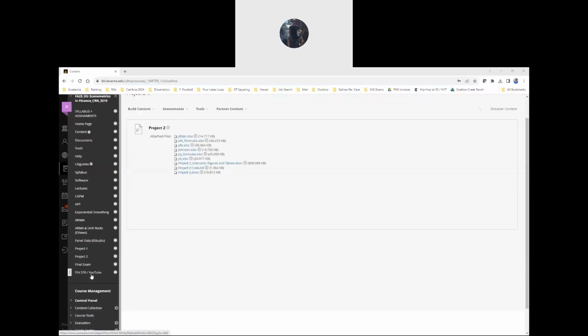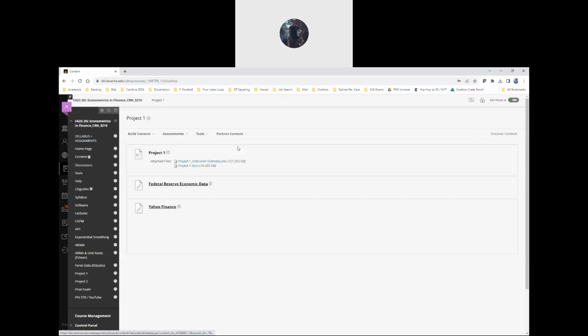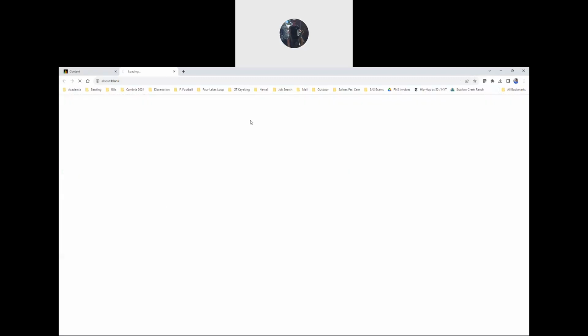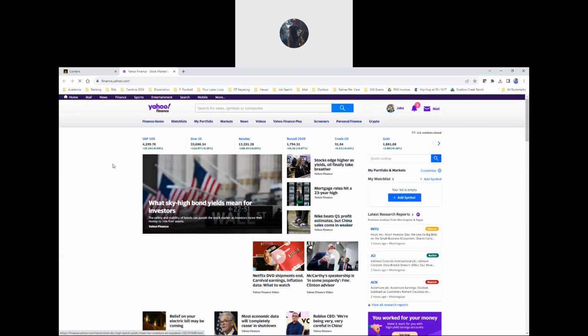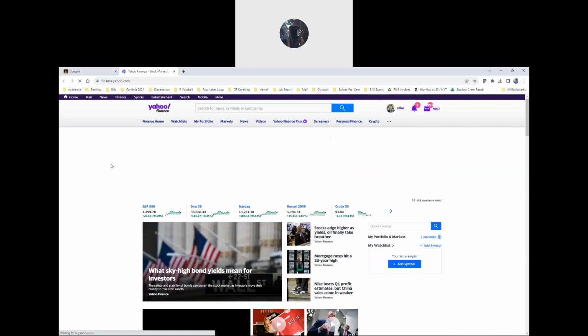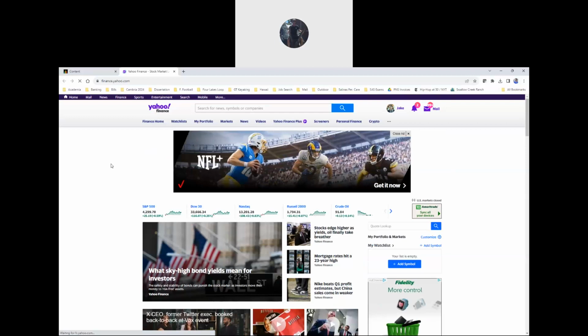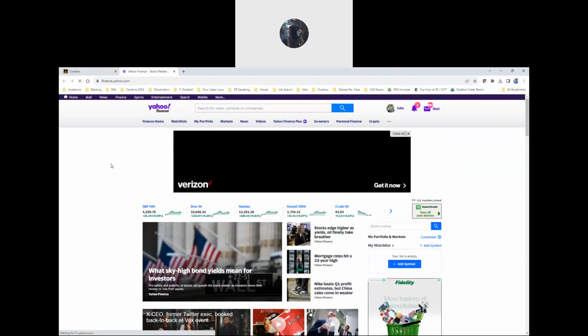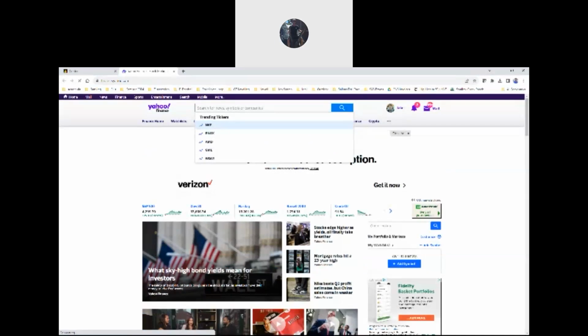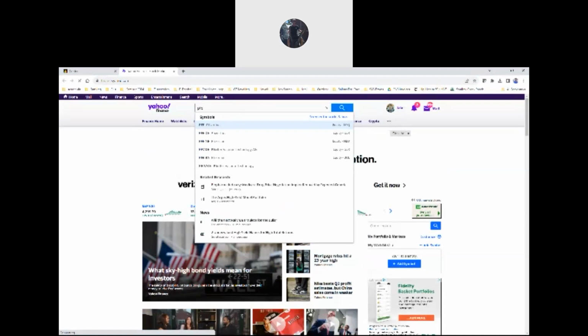So if you go back to project one, or you can just Google Yahoo Finance, but the link to Yahoo Finance. So what I'm going to do quickly is just get all the monthly data up to date for my two stocks. You can do the same for the stocks you chose for project one. So I did Pfizer.